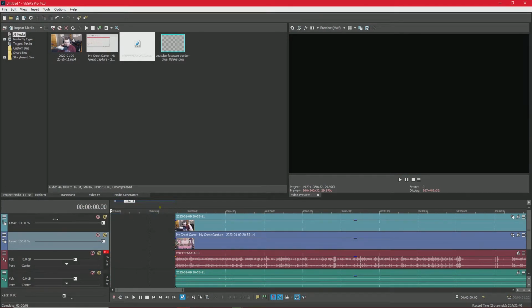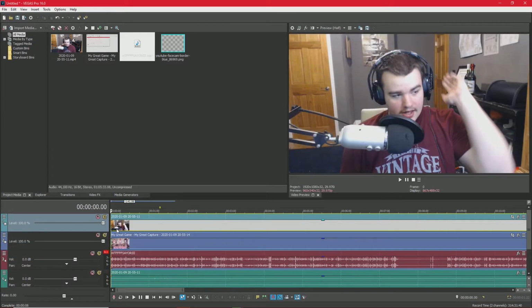Now, unfortunately, I don't know how to ripple delete like you do in Premiere. I'm sure there's a way, but I just haven't figured it out yet. But we just move it back there to the beginning, as you can see. So now our face cam is taking up the entire screen. What are we going to do about that?